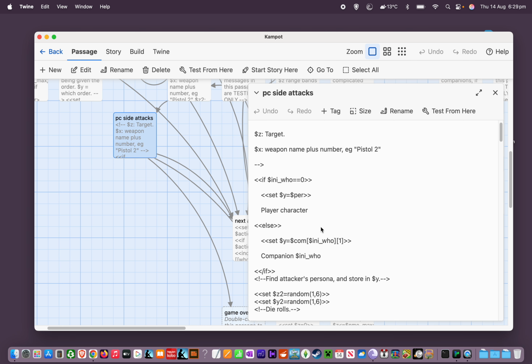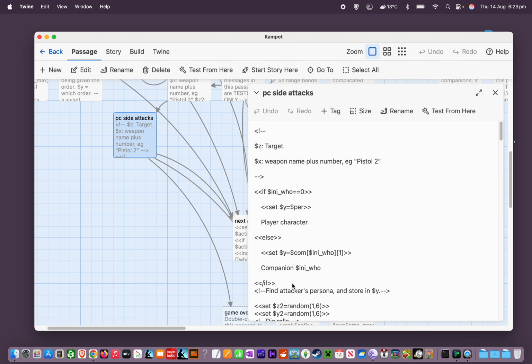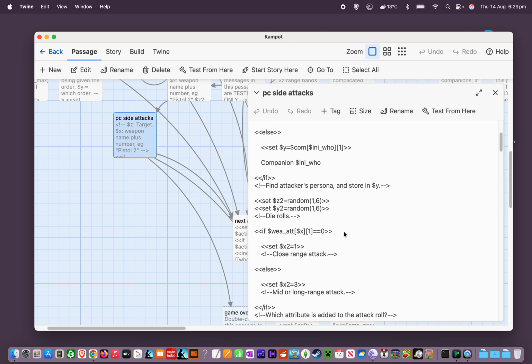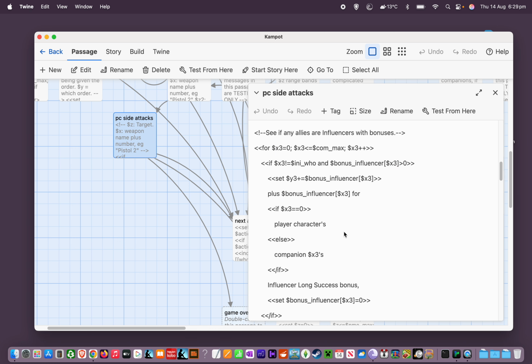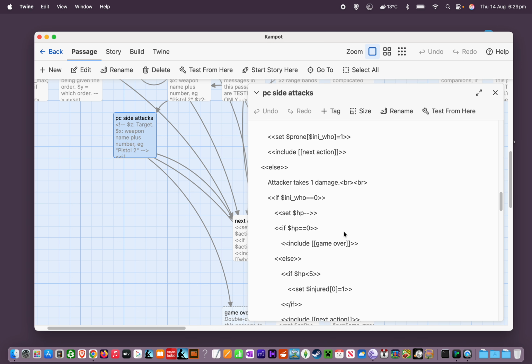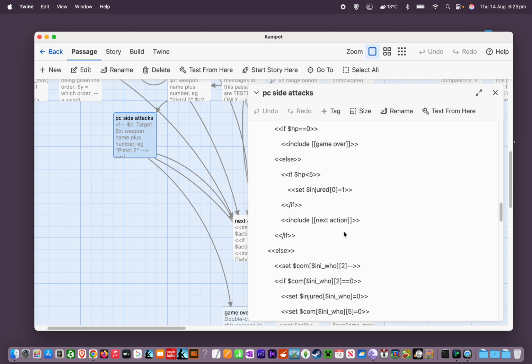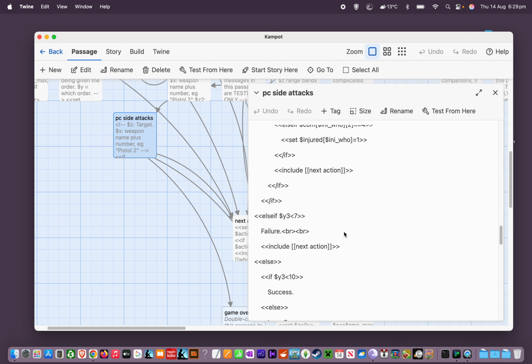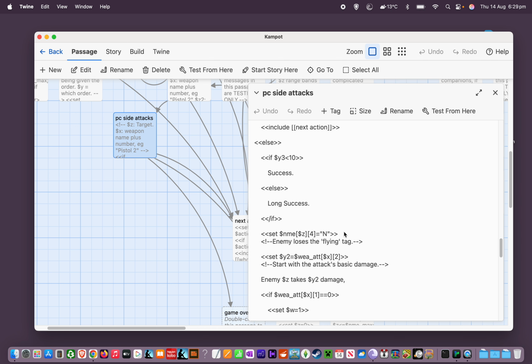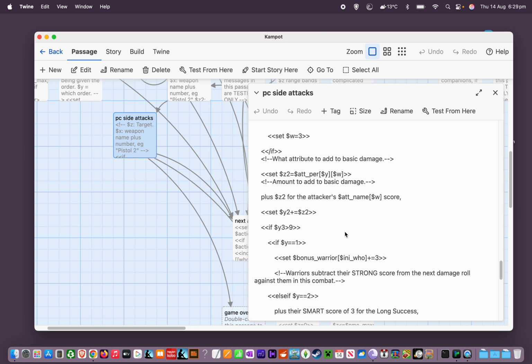So when the PC side attacks, because I've gone through this code already, I won't go through it in detail. But what we want is the part where an enemy is successfully hit and takes damage.